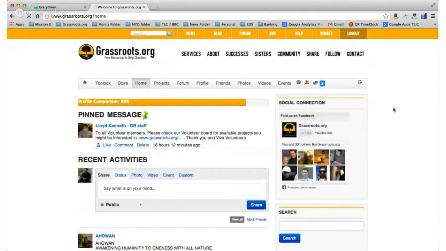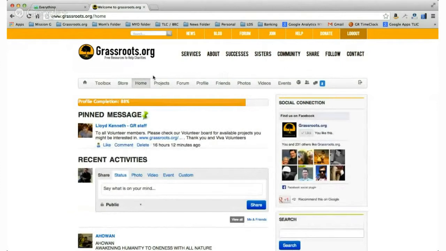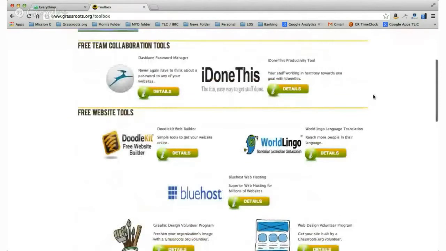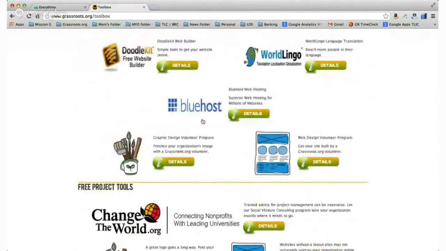So if you're a nonprofit, if you'd like to see the tools that we have to offer, we have a toolbox here that allows you to go in and look at the different tools that you can get for free. And all these corporations we partner with, and you're able to go, for instance, web hosting. Our partner is Bluehost, and if you're a nonprofit, they give you free web hosting forever.